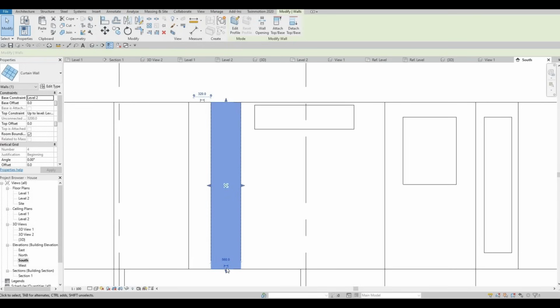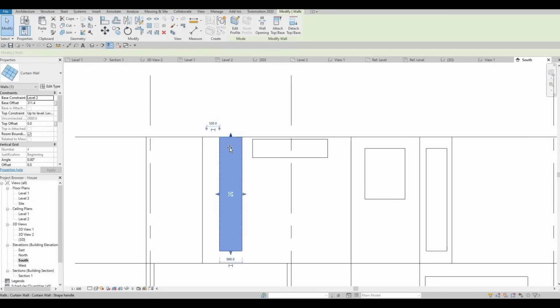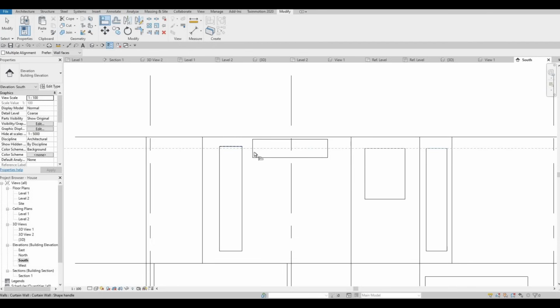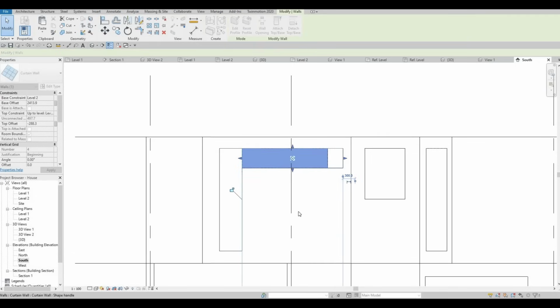So this is our curtain wall. I'm gonna copy this, so I'm gonna align AL and then pull this down. I'm gonna copy that. I'm gonna align it, and then I'm gonna align this one here and pull this down like so, and then move it like that. I want this kind of design here.